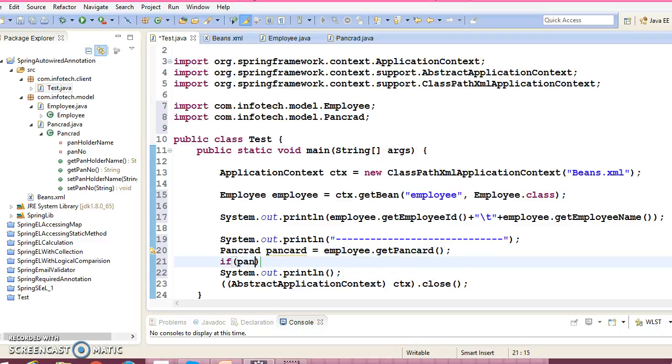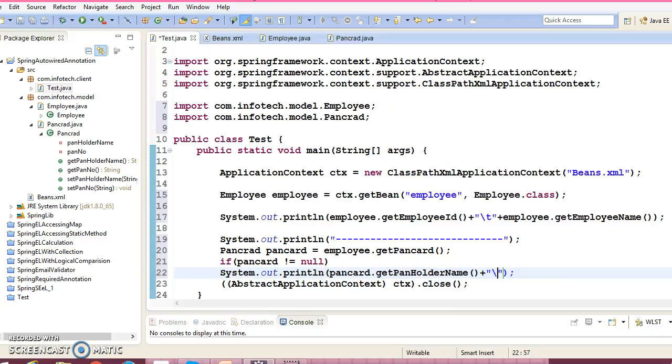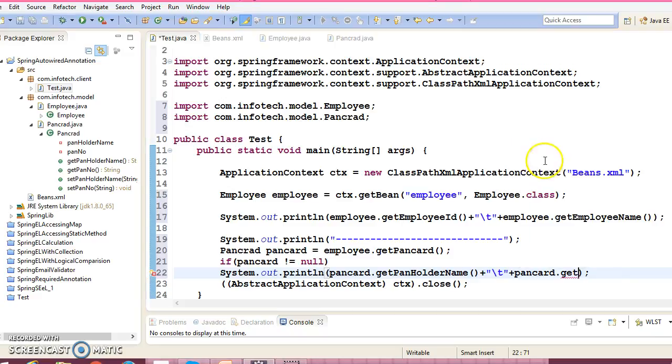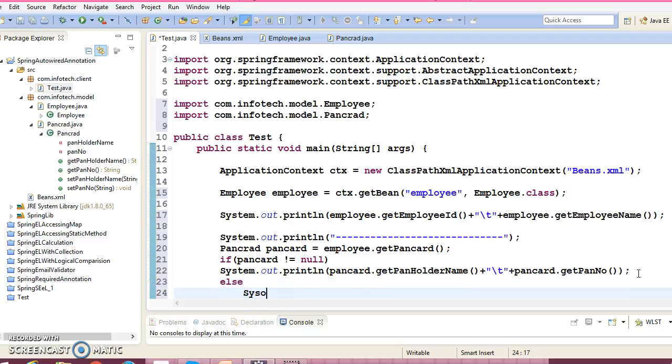If PAN not equal to null, then you can print the PAN card info as well. So get PAN holder name and PAN number. If that is null, then you can give a message: PAN card info is not available.